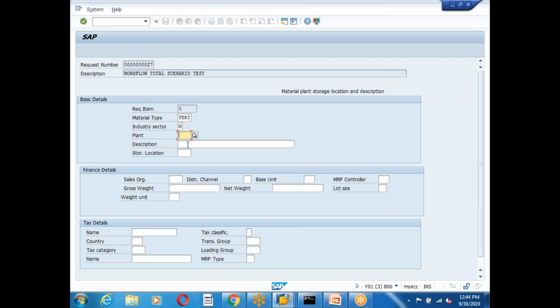And plant is 1000, and workflow material full scenario test. Sales organization is also mandatory, and there may be storage location and distribution channel 10, and basic unit to kg, and put some values.